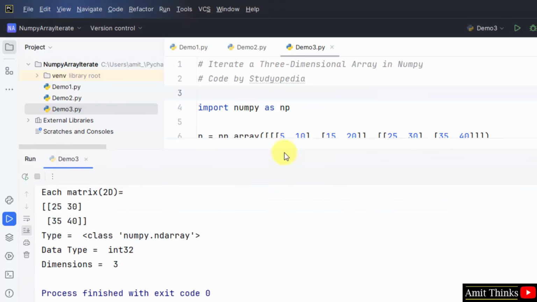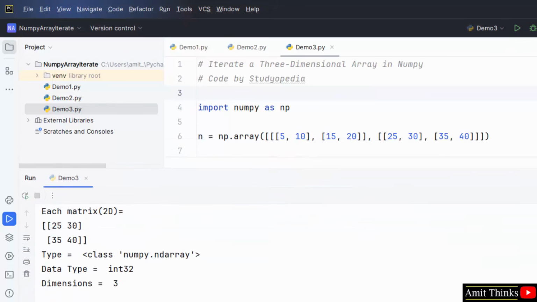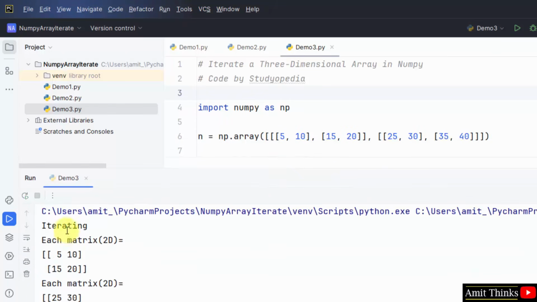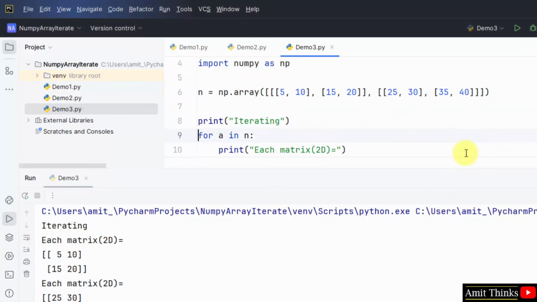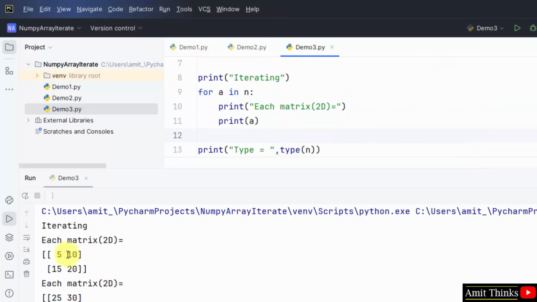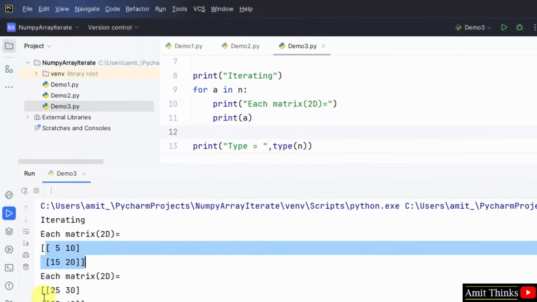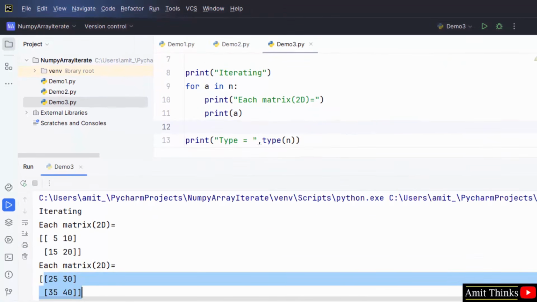Now here it is. First it printed our complete 3D array. How? By iterating the 2D matrices one by one. The first one I told you will get printed first, then the second one will get printed. Here it is.